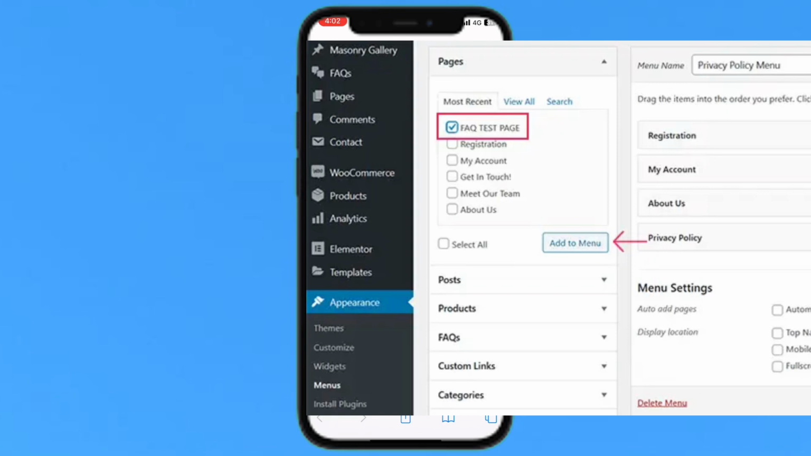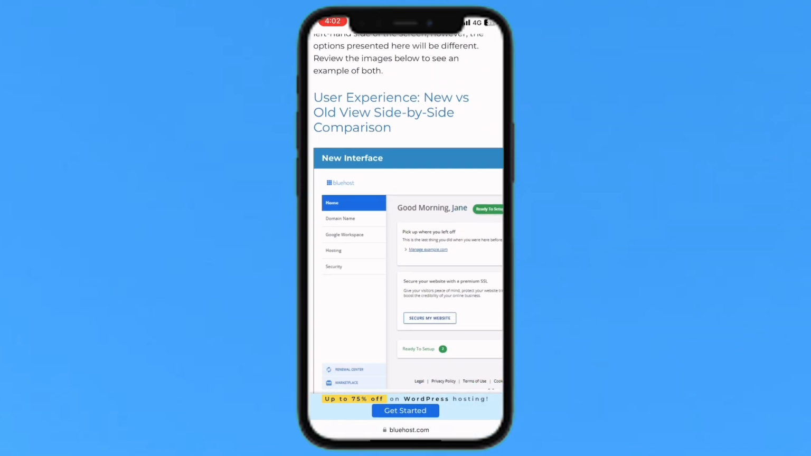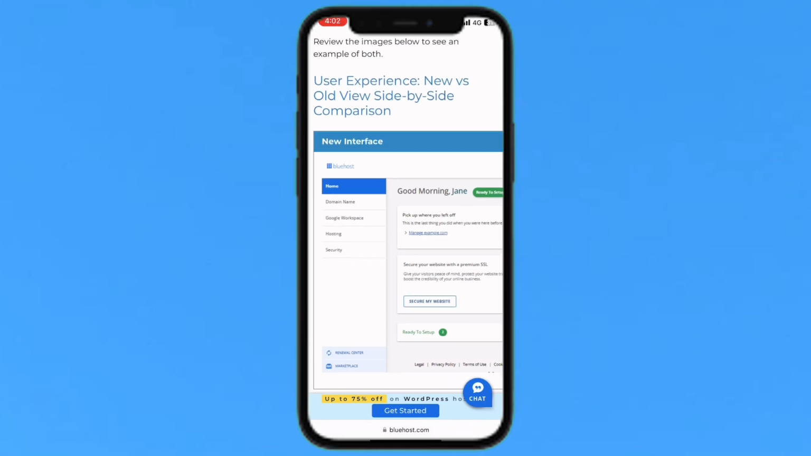So you can just create it here. It's an example of how it's possible. So add custom CSS style for your FAQs.